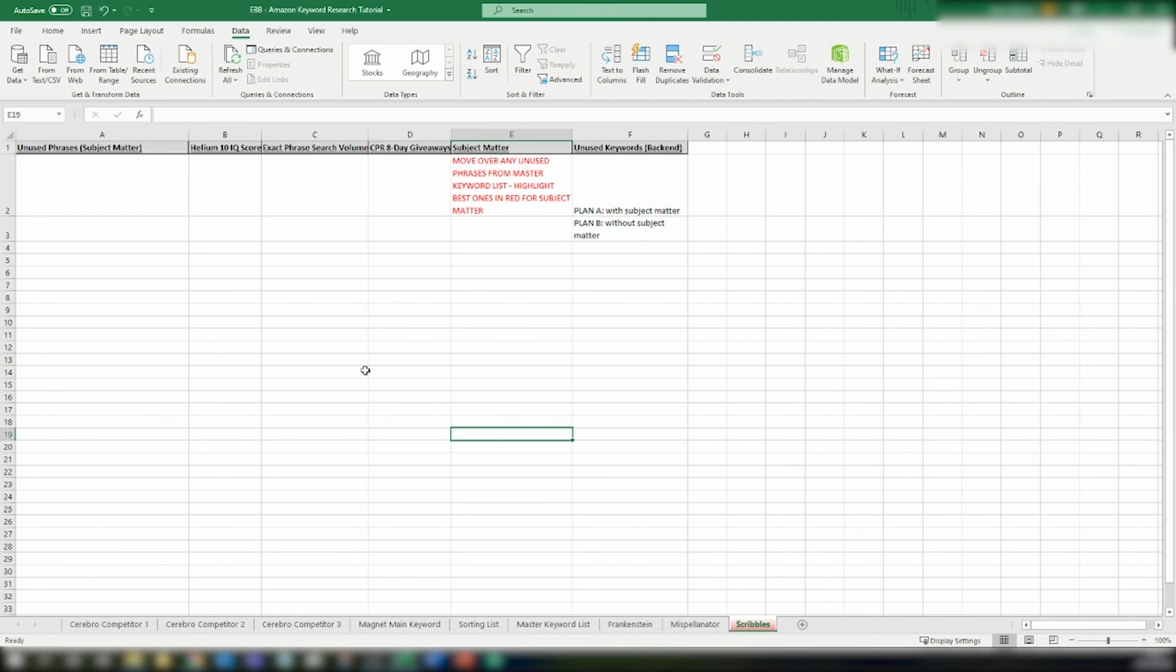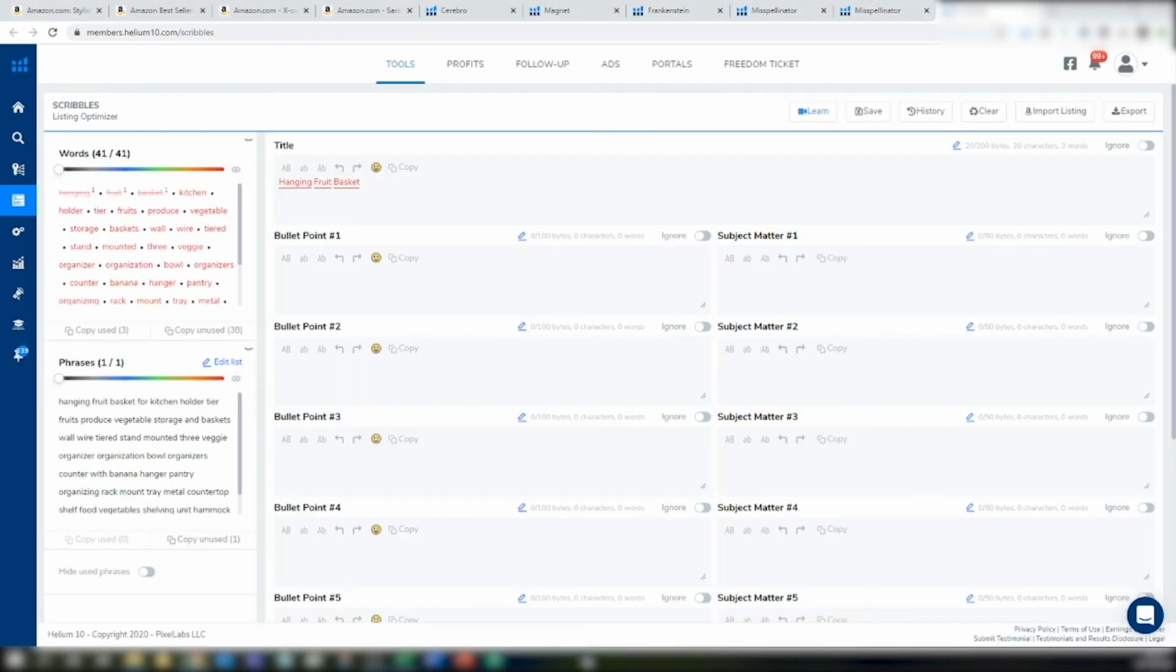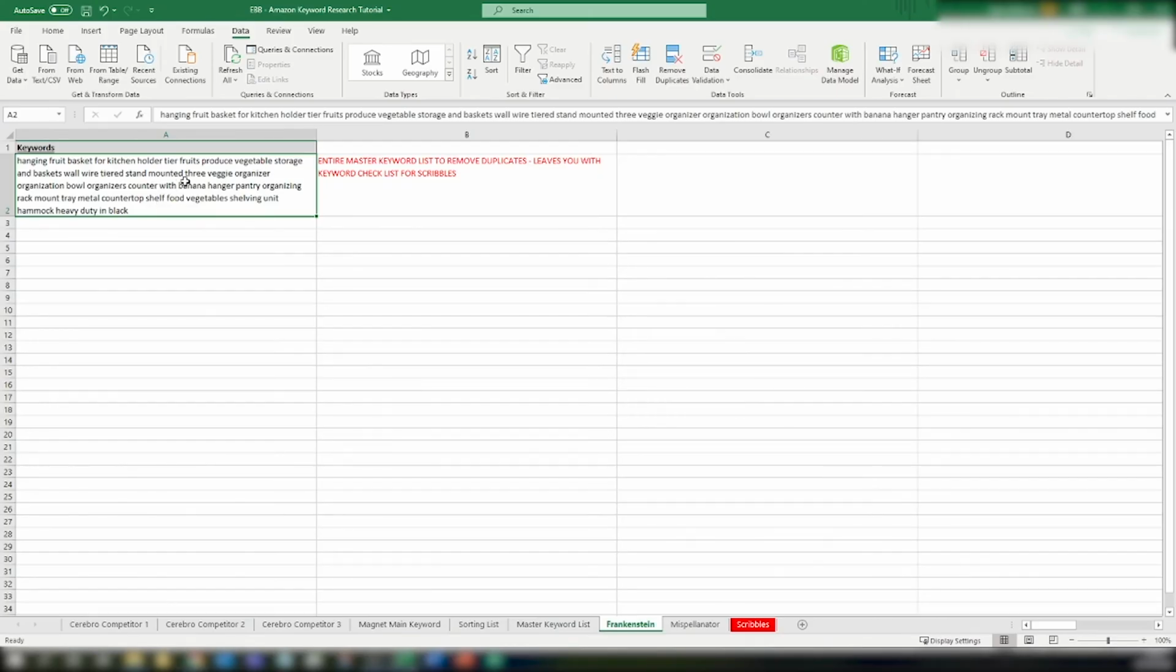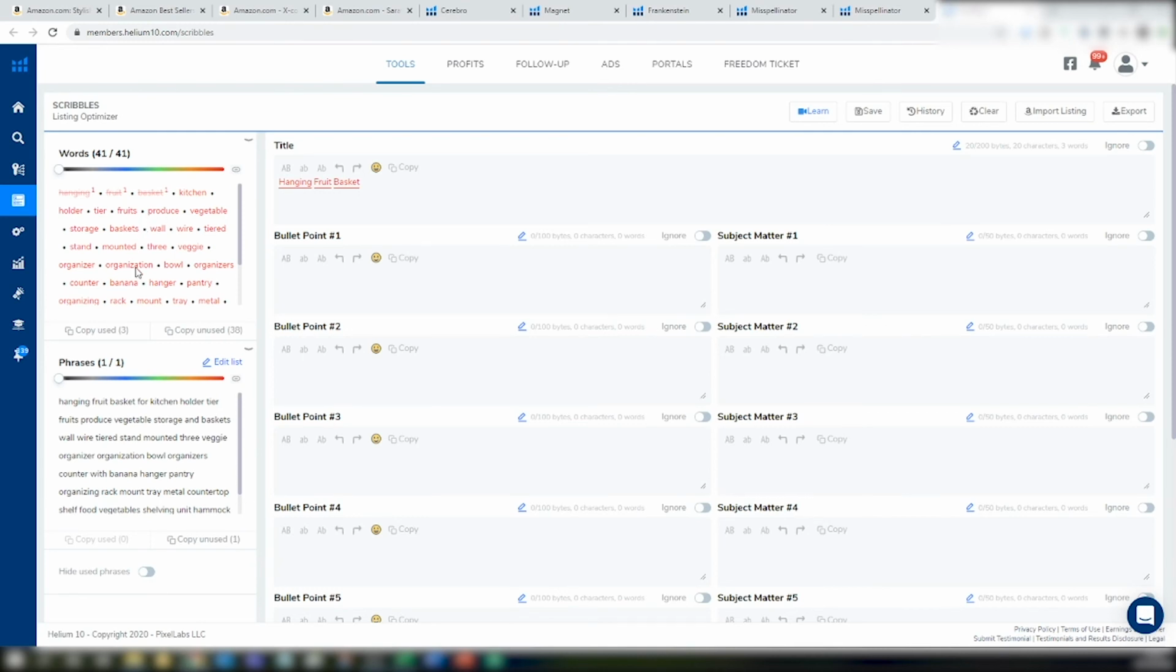So without me writing a listing, which I haven't done, I can't show you exactly how we do it, but I'll just quickly hop over there and give you an idea now of how it works. So I've taken the basis of our backend keywords here from Frankenstein. I've put those into Scribbles. And then what it does, as you can see, when any of these keywords from your phrases are picked up in your listing, it crosses them off.